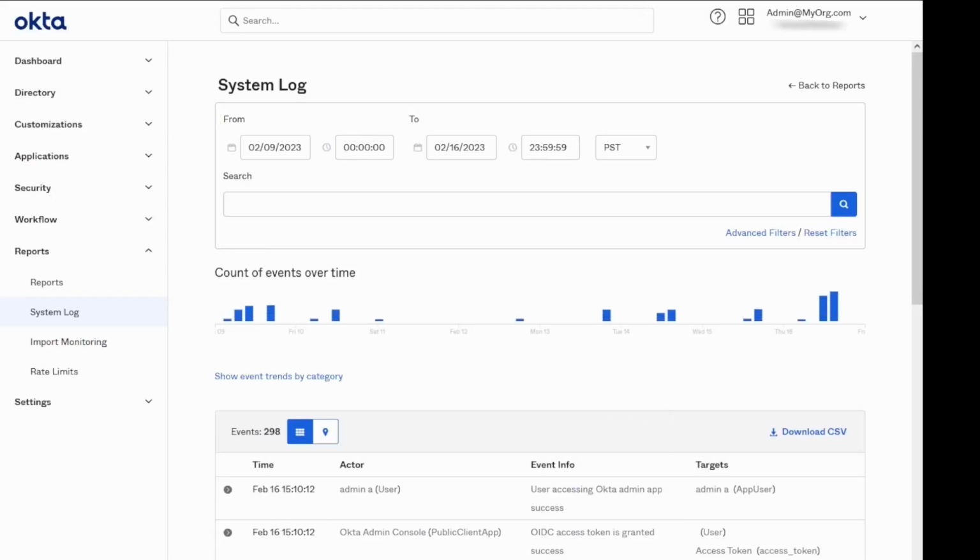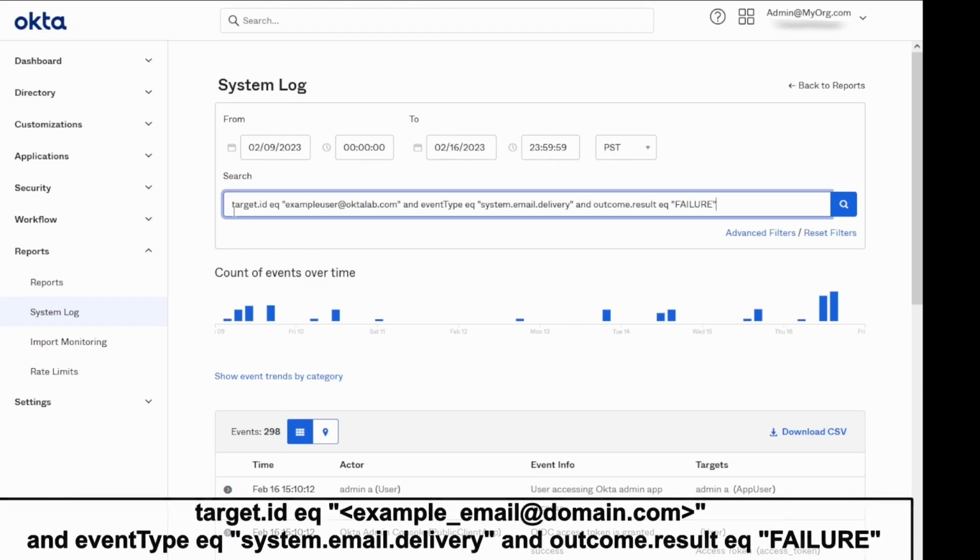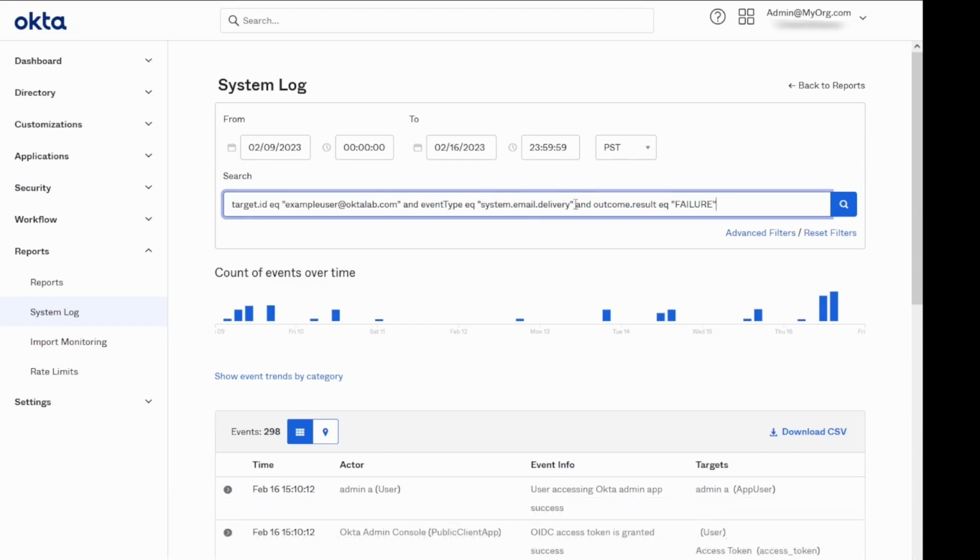To search for a failed email delivery for a specific user, we can use a targeted filter. Our target ID equals the user we wish to target, the event type, and the outcome. Note, if you just want to see the delivery events for a specific user, you can exclude this last part.